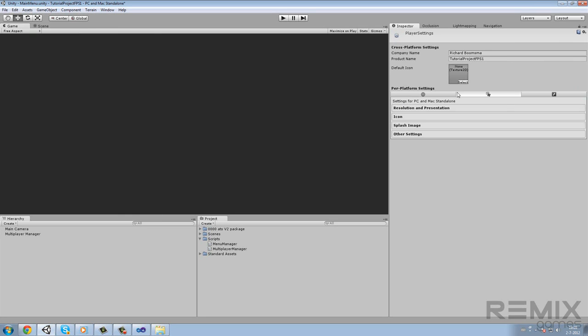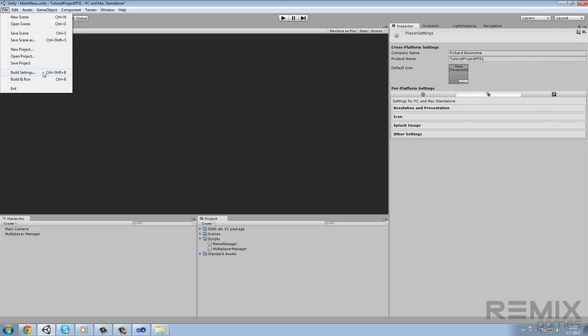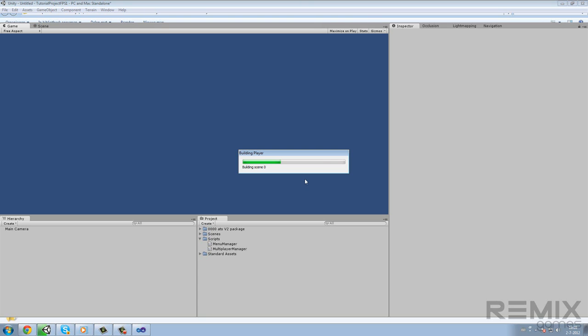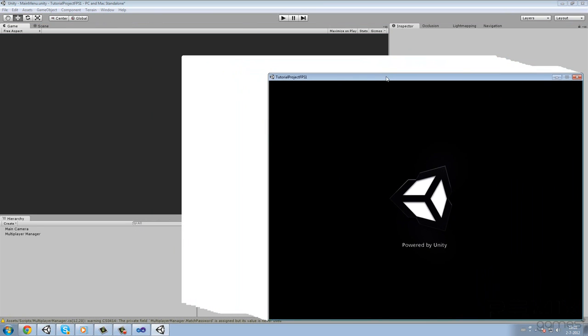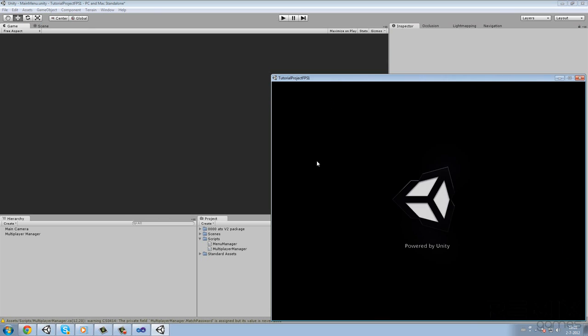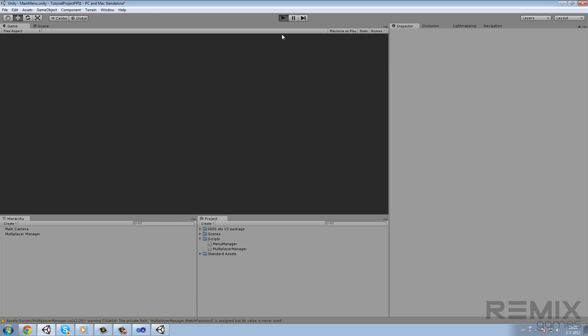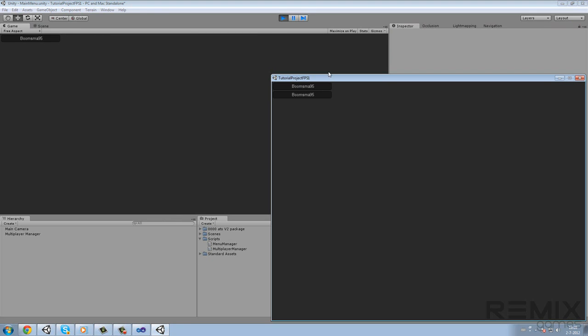Go to player, this one, no, this one, run in background. Then build the game again. Like that. Press play. Host game, start server, here, refresh, connect, and it works. Now here you see two names, here you see one name.